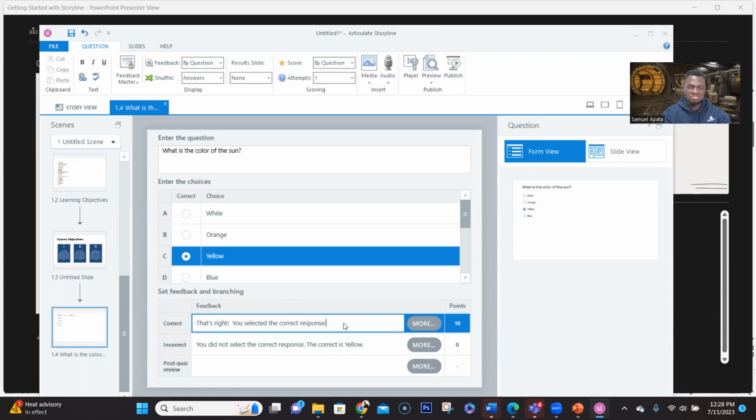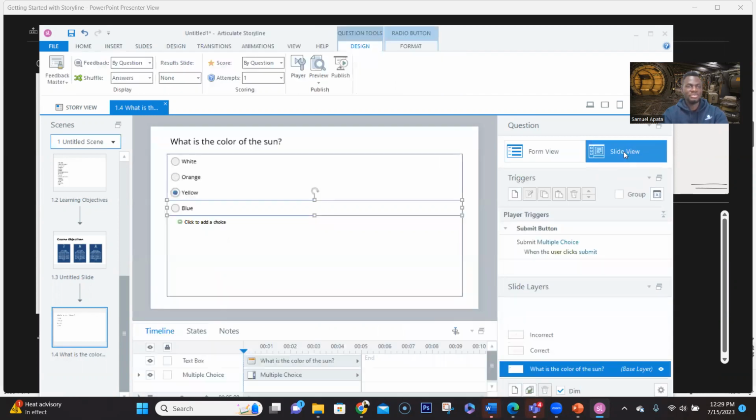You can also massage this bit and say, you're correct. Yellow is the color of the sun. So that helps reinforce that learning. So this is the backend form of that question slide you created. So that's the form view, and you can go back to the slide view by just clicking on slide view. And that takes you back to where you were.